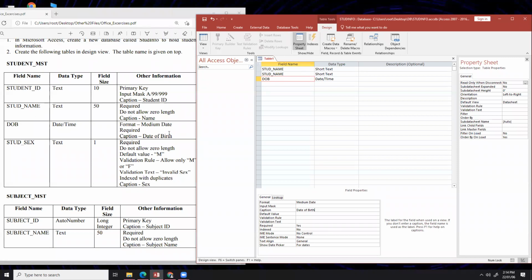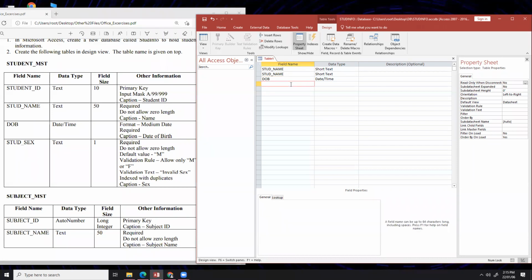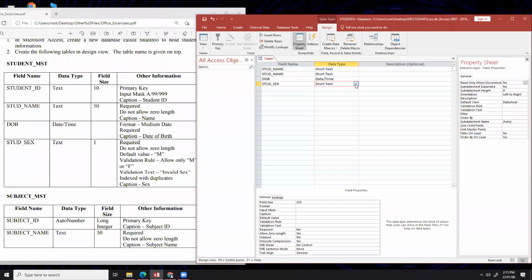Okay, that's all for this field. The next one is stud_6. The data type is text. Field size is 1 to hold a single letter. Sorry, required yes.